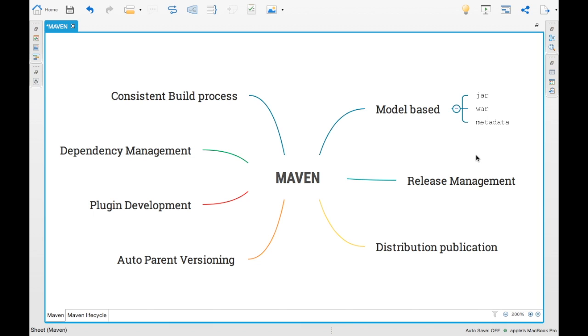The other feature, as we saw, is the consistent build process. When you create a single Maven process, you can use the same Maven process for every repository which you use. So you will have a consistent build process for all your projects under your team or your group.